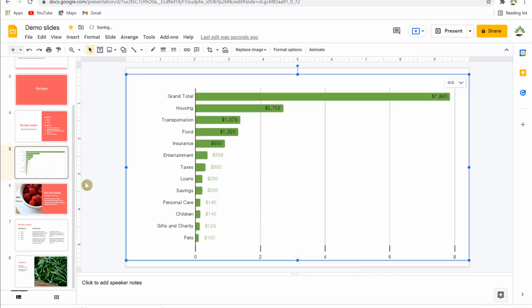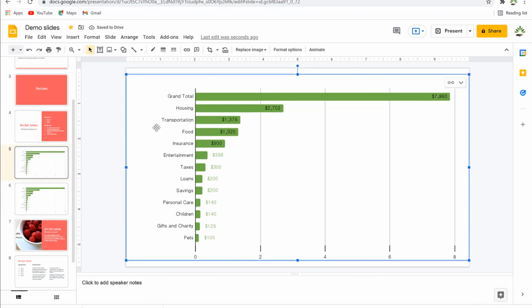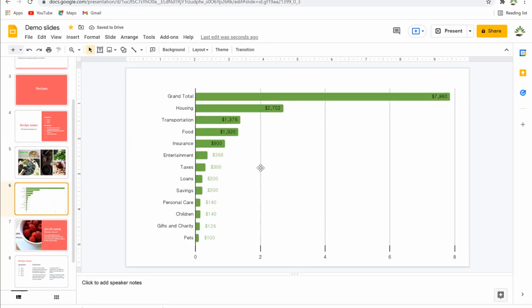Okay, so we just bring it in and we can duplicate this slide. We can right click, duplicate this slide, then we can delete the first one from here. Okay, so we have it here. So whenever you change anything from the spreadsheet, it's automatically going to be updated down here.